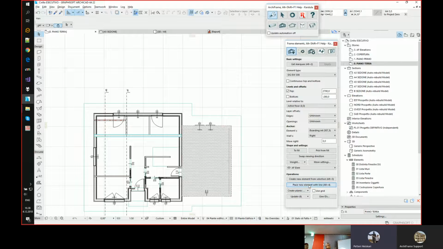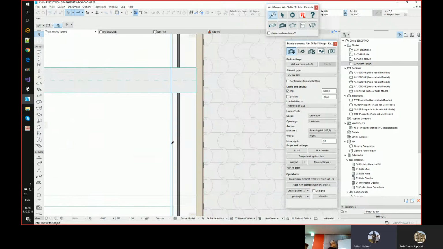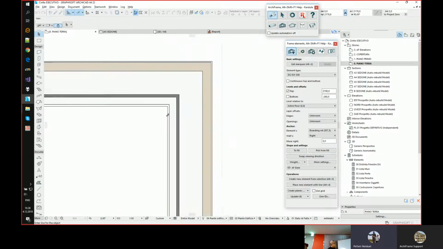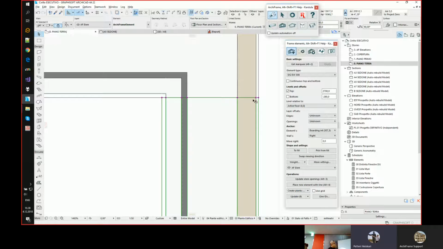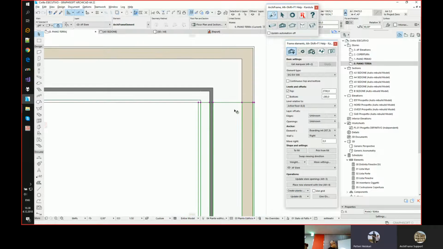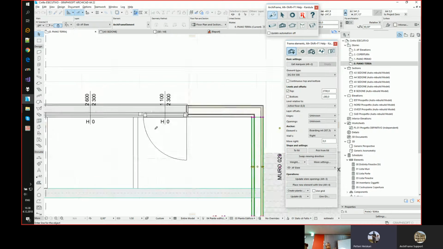Okay, place new element with line, and then we point the inner side of the walls to ArchiFrame to place ArchiFrame structures. So here we have this matches with the ArchiCAD wall. It doesn't have to, but in this case it's exactly the same as the ArchiCAD structure. So I'll add 4 of these walls to be able to make some corners.